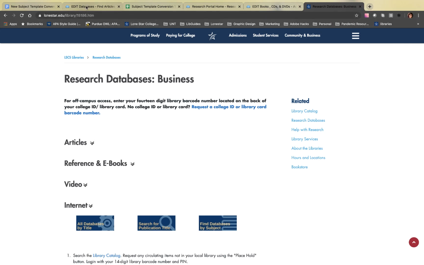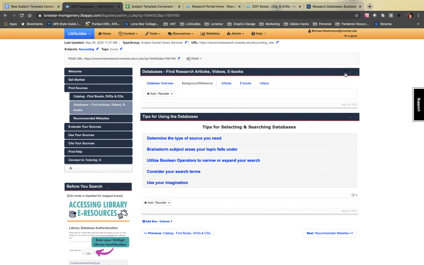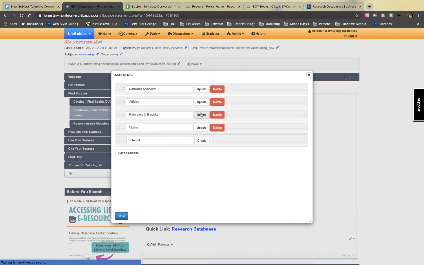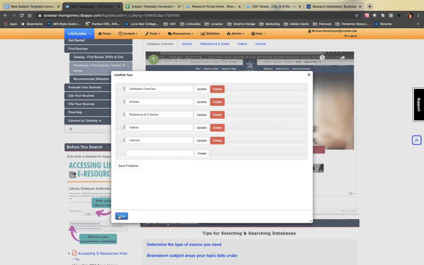So I'm going to navigate back to my resource guide, and to edit the tab names, I'm going to click on this little gear. Okay, so we're going to enter articles, reference and ebooks, videos, and then internet here. And we can update each of those tabs that we just changed, and then create this extra tab. And then we can close.